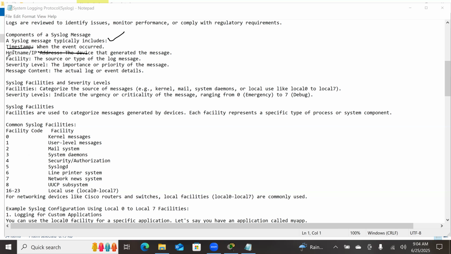Next is where it came from, like the host name or IP address, the device that sends or generates the message. From where did I get this message? Obviously, we see it with the help of the IP address only. Then the facility, which is the source or type of the log message, whether it is from the local operating system or something else. We have some facilities, as you can see here.